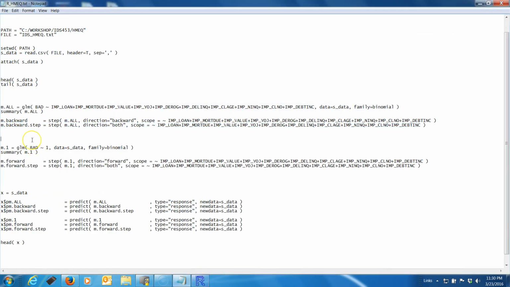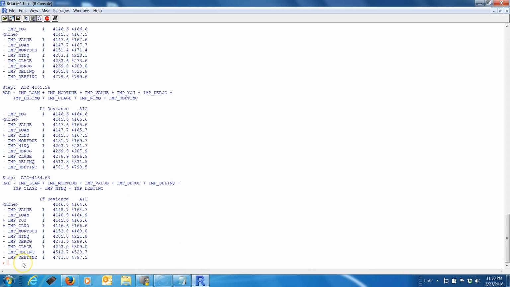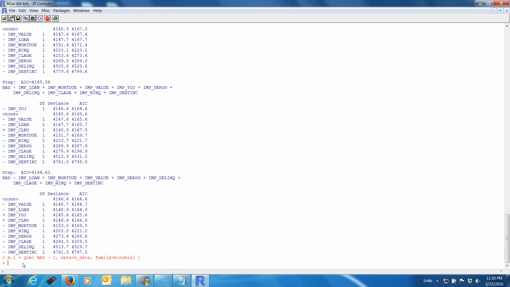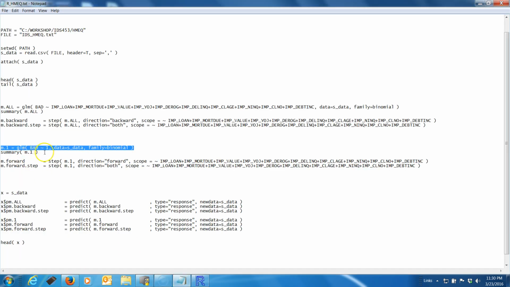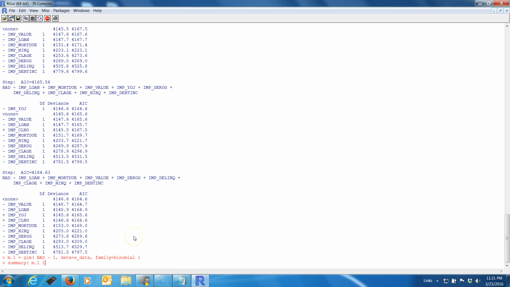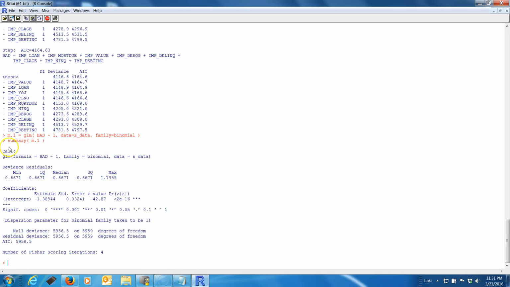Now we're also going to look at a model where we just have the intercept. So we don't even have any variables in the model, just an average value. So let's do that. And we'll call that m.1, meaning it has just an intercept. And if we want, we can actually summarize this. And there you go. So this right here is nothing more than an intercept and no variables.